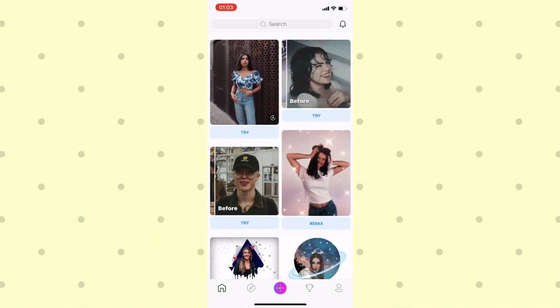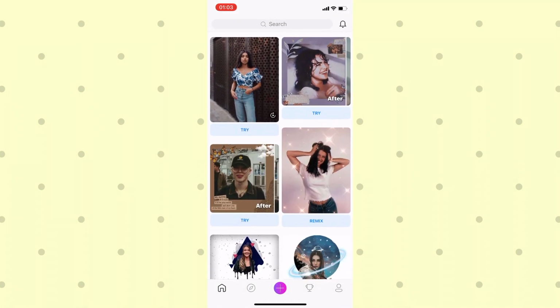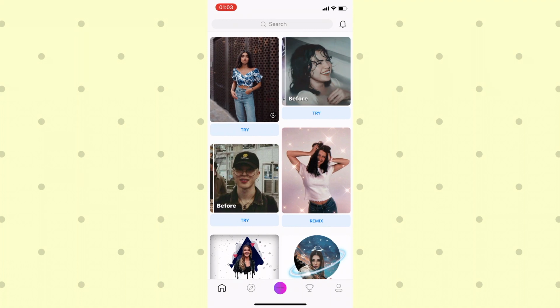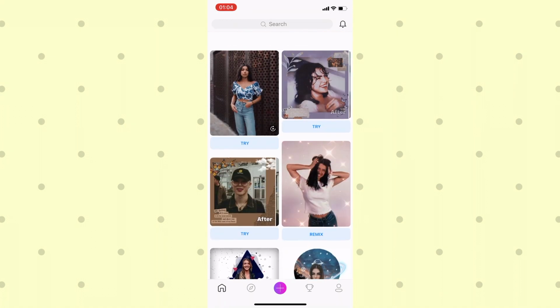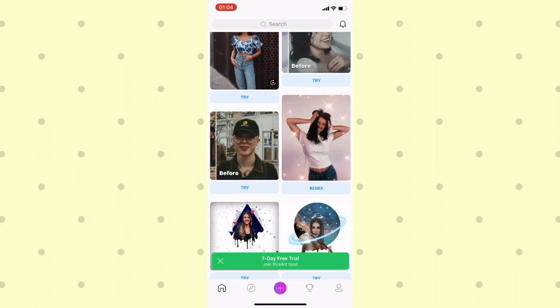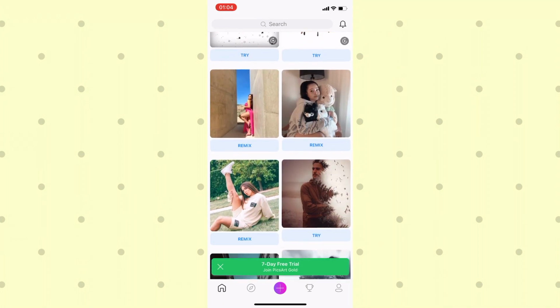Now PicsArt is actually a community where people love to edit, do really cool edits and just post it on PicsArt itself. So when you go to the home page, you will be seeing a lot of cool edits that a lot of people have done. So these are just ready-made edits that you can actually use for your pictures. So this is one way of editing in PicsArt.